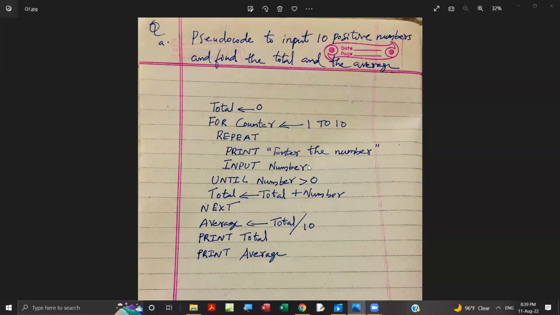10 positive numbers means the number is fixed. It's only 10. It's only 10 numbers. It's not less than 10 or more than 10. So in such cases, we can use for loop because we know how many numbers there are. Known number of repetitions. So we need to use for loop. Here we need to repeat 10 times. We need to input 10 numbers.